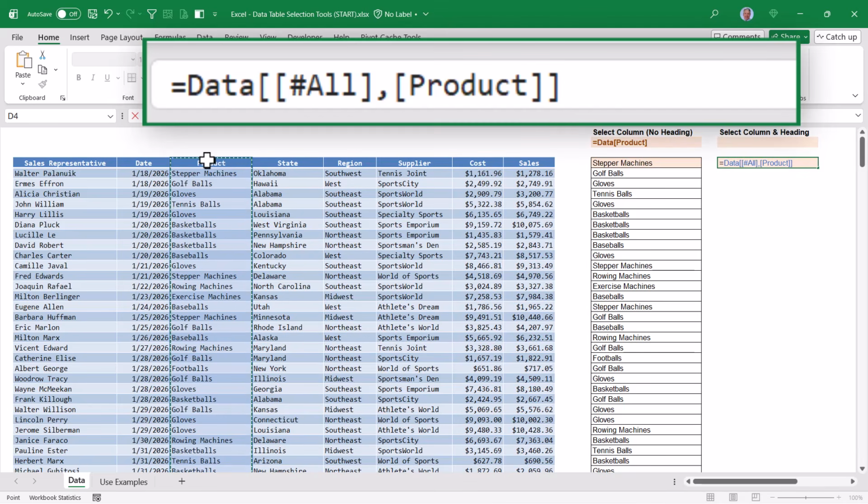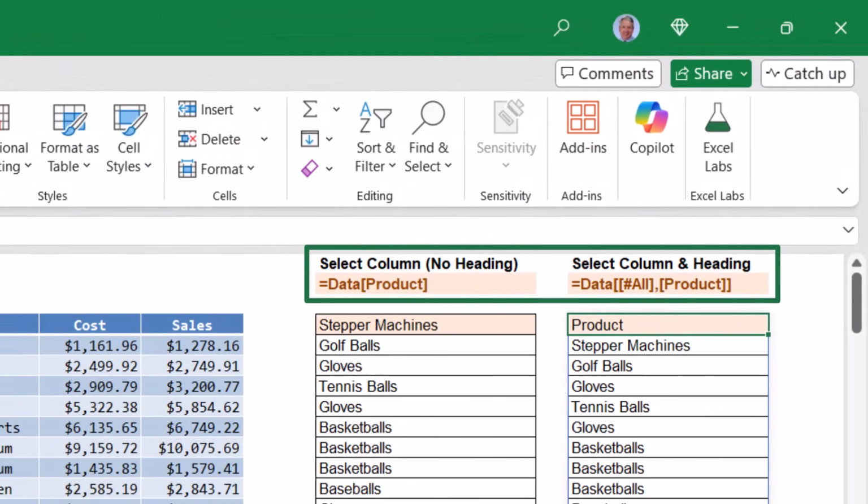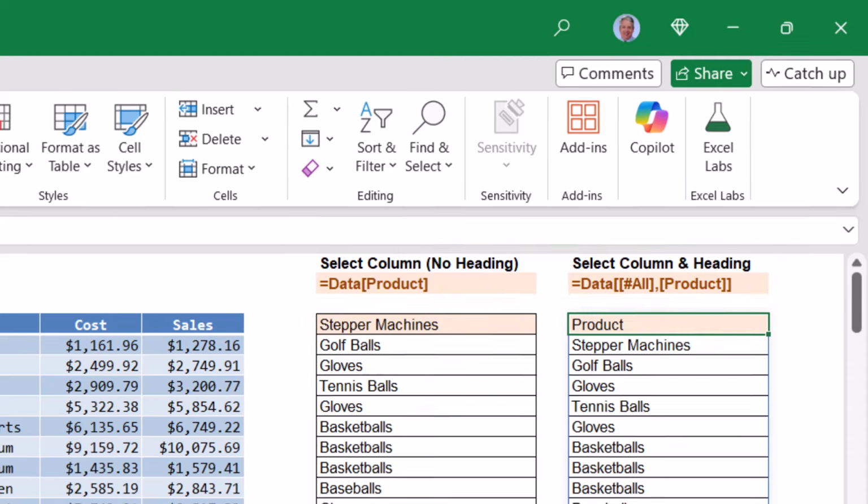Now, if you had clicked this by accident and you did not want the headings, every single click after this point will just toggle you back and forth between data no header, data with header, data no header, data with header. So if I accept data with header and I press enter, I will get all of the data with the heading. And you can see the different ways that these references are created. They're both going to the data table. One's just getting the list of products. The other is getting the entire column of products.